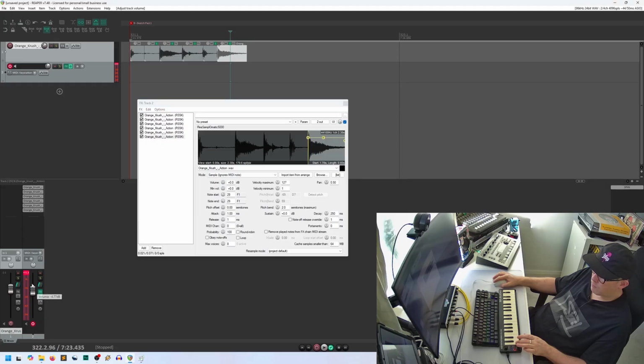Let's play that again. So now I've got a MIDI instrument with my drum break assigned to all of the keys on my keyboard. So I can now play an arrangement that's different from the original beat, which is great.